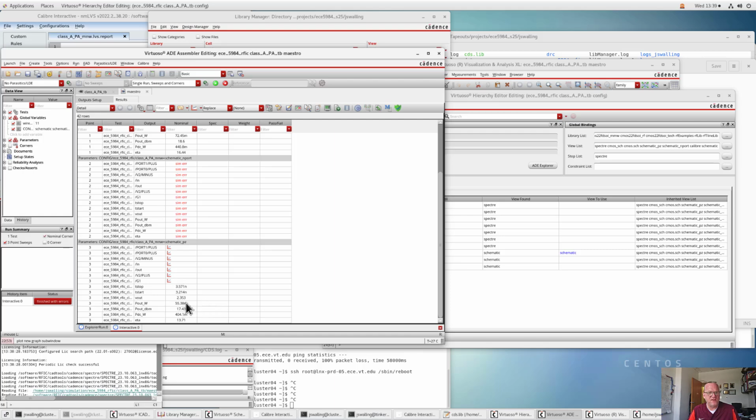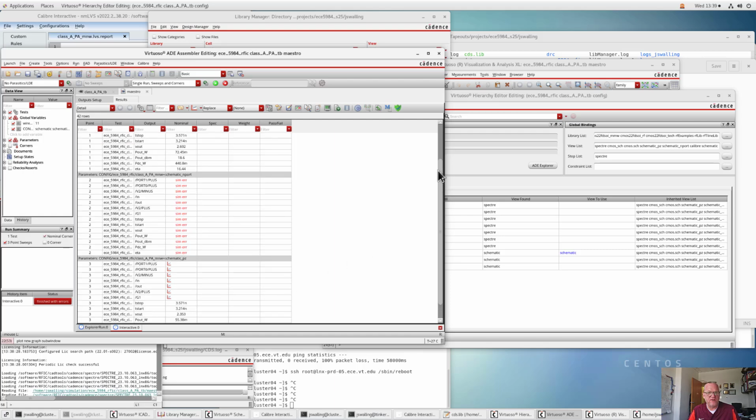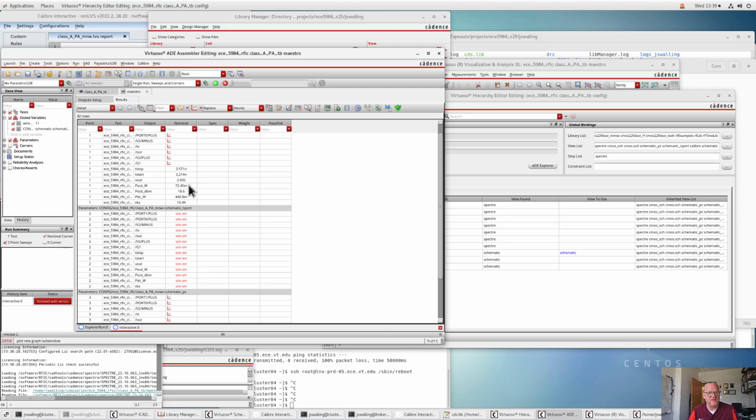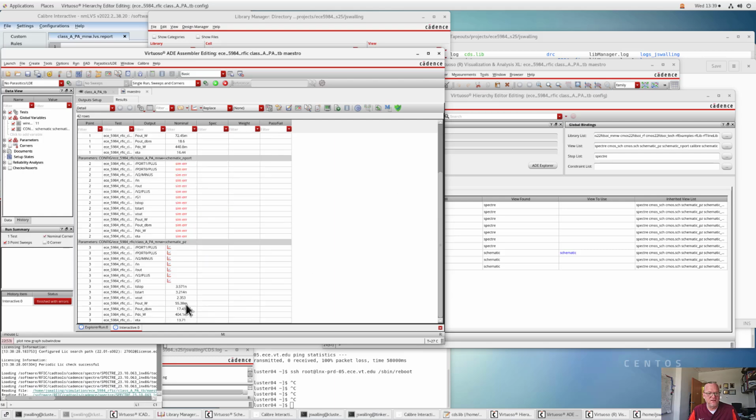We can see immediately also that the output power is 72 milliwatts in the schematic based view, and it's only 55 milliwatts in the PZ model based view. So that tells us immediately that it's probably got something to do with load line and some additional insertion loss that we're going to have to modify.